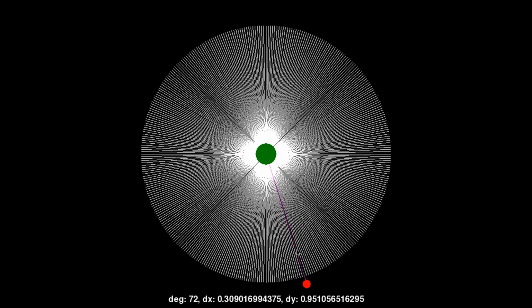The white lines represent 360 degrees and the 360 entries in the data table. The purple line shows which entry in the data table we'd like to use, and as we move the mouse about the display surface, the selected entry changes. You can also see the direction value for that selected entry in the data table.